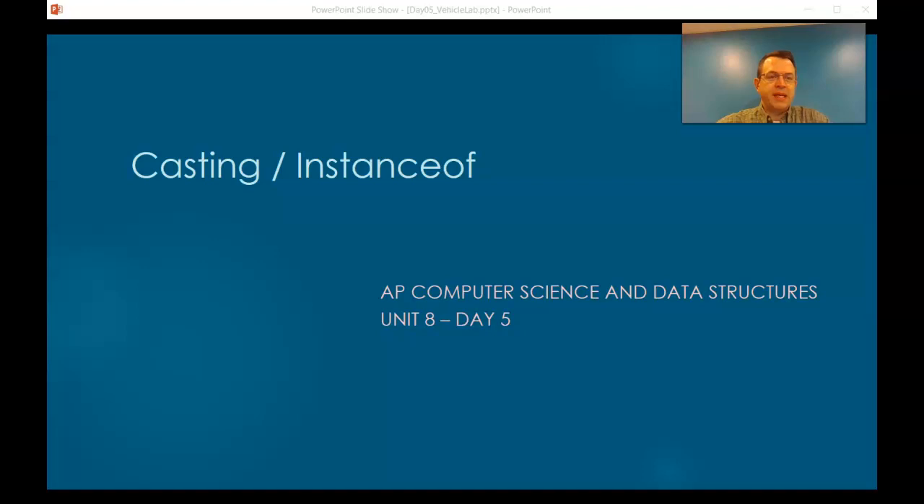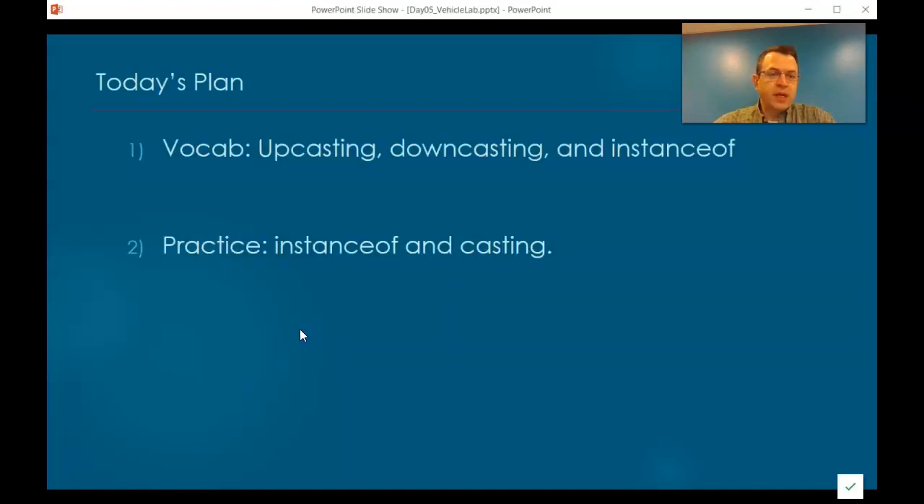Today we're going to talk about casting and instanceof. This is a little shorter lesson today, and then we're going to move to a lab tomorrow. We're going to start building these things. Today we're going to be talking about these vocab words of upcasting and downcasting, instanceof. These are all things that you've seen before, but we're just formalizing them a little bit more. And then there's a worksheet that you're going to practice through, and there's a video so that you can go through and check your answers and make sure you have it all.